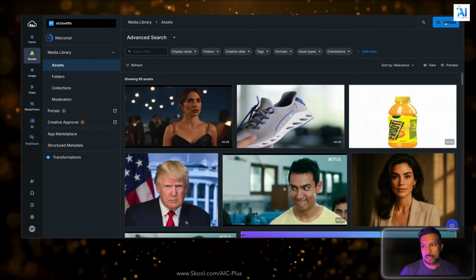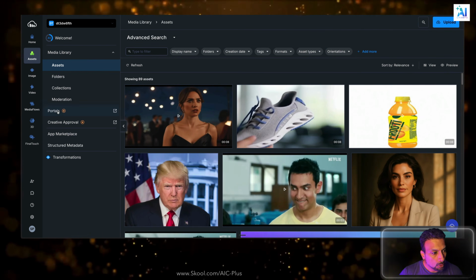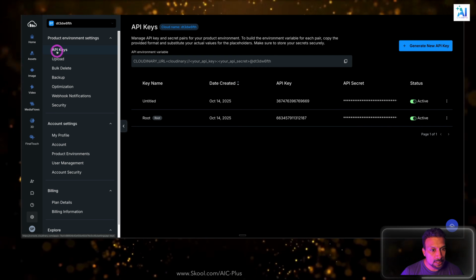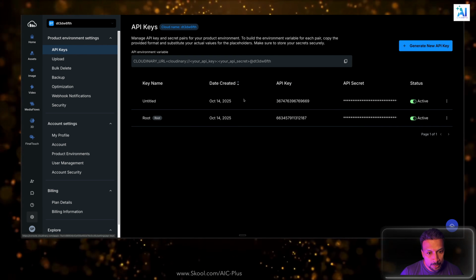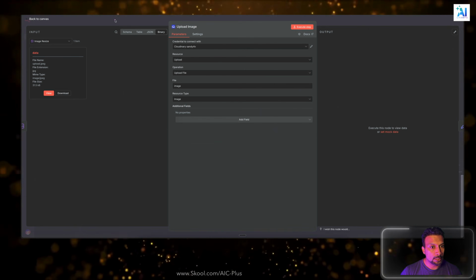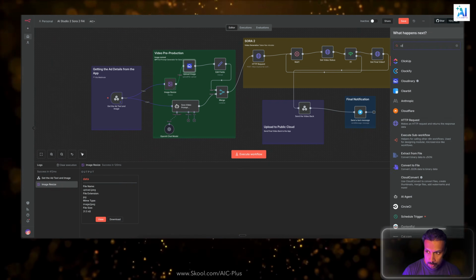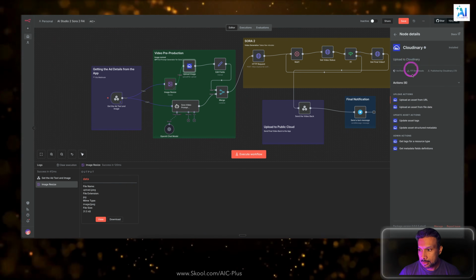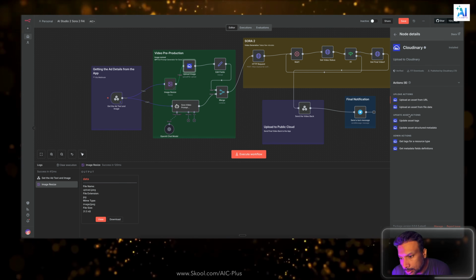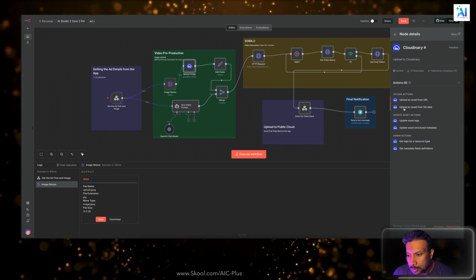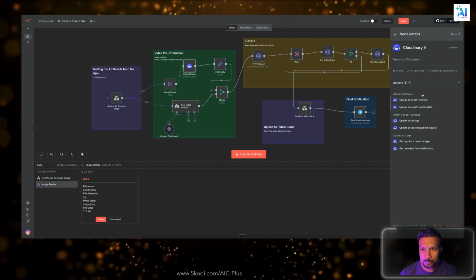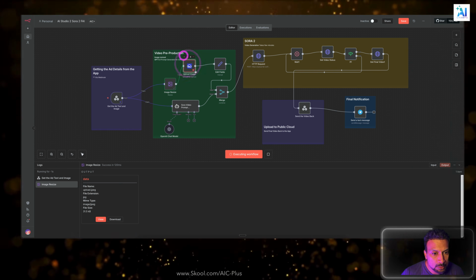Now, in order to do this, what you need is to first create an account. Once you create an account, it's free. You can come to the settings. In the settings, API keys, generate a new API key. We are using one of these API keys. Come back to your n8n. You can look for Cloudinary, and it's a custom node. If you don't have it installed, install it. And the action we're going to use is upload an asset from file data. Let's try to run that piece.